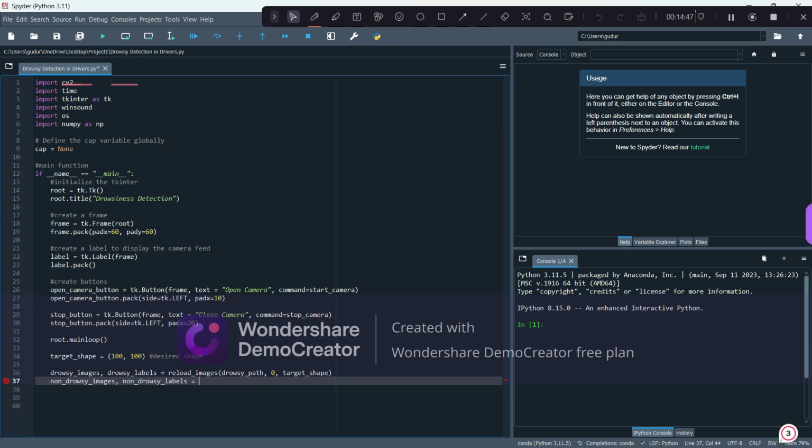Non-drowsy images, and also we have to reload the images, and in that the non-drowsy path will be taken, and target shape. The target shape is 100 and 100. Height and width will be 100.